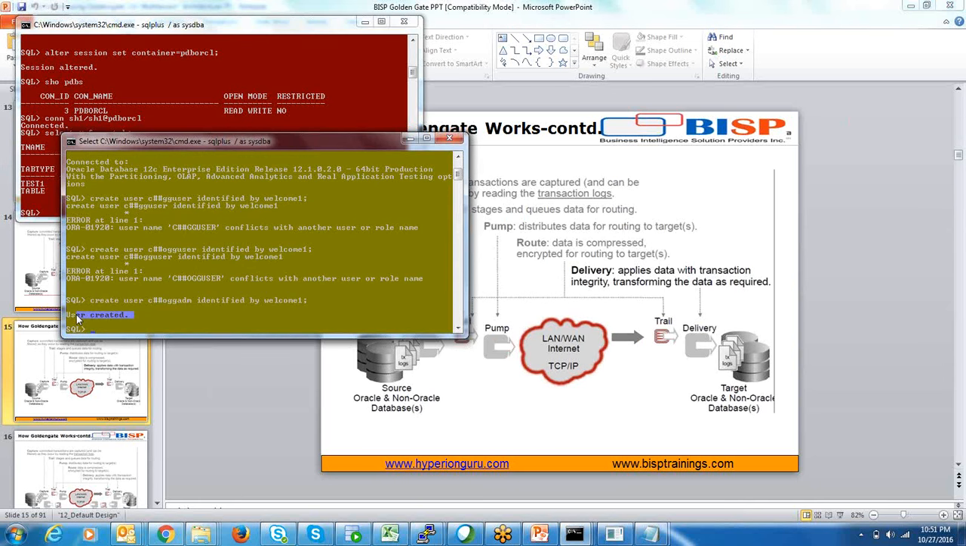Now this user is created inside all the containers and pluggables, meaning inside the container as well as all the pluggables which are present. I need not create them separately. But this user doesn't have any privilege inside any database. So now I need to grant DBA to this user.